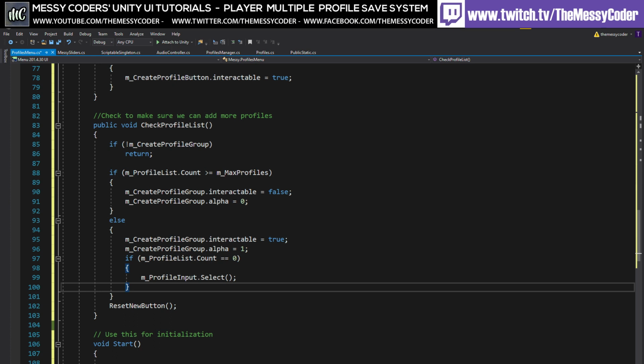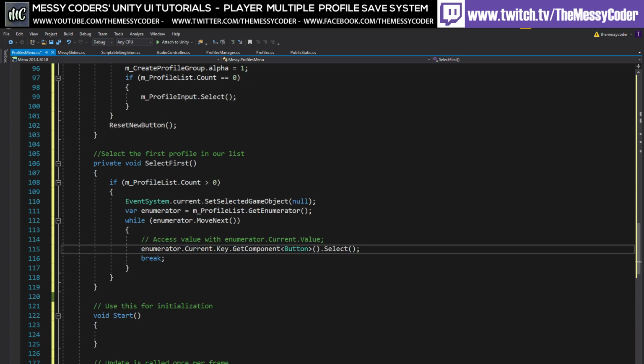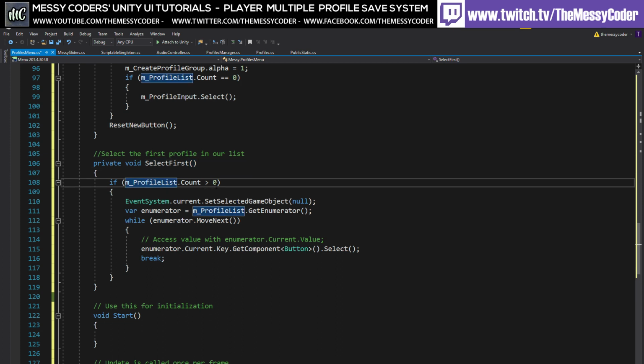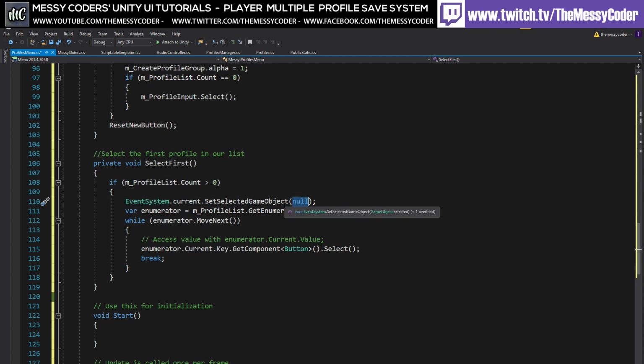Is Jack your aunt? And again, like magic, we got another method just appeared out of thin air even. Select first is its name, and we're going to check to see that we've got something in our profile list. So it's got to have a count more than 0, and we select the selected game object in our event system as null. So we've selected nothing. We go, nothing is selected.